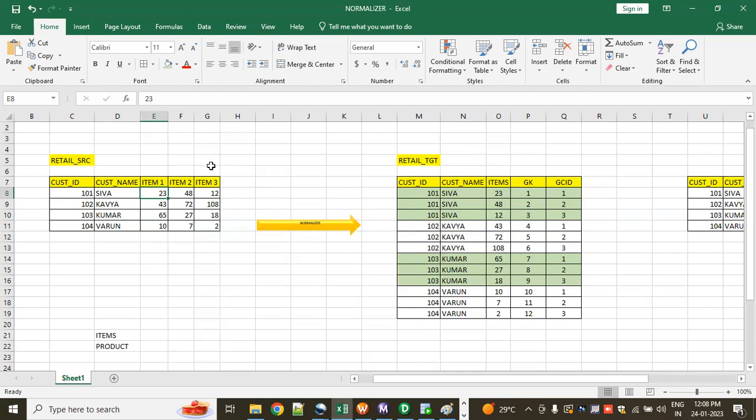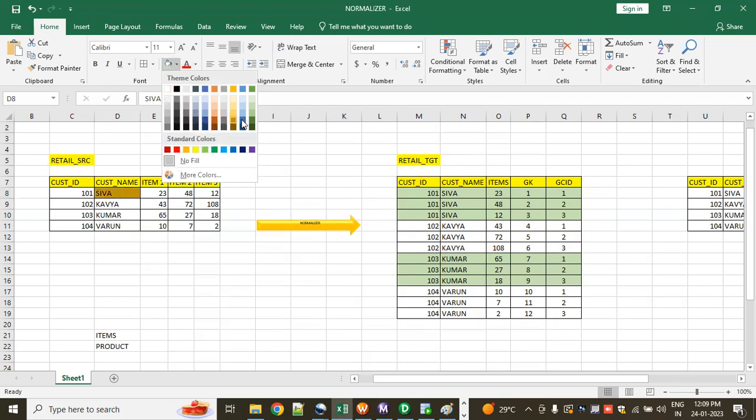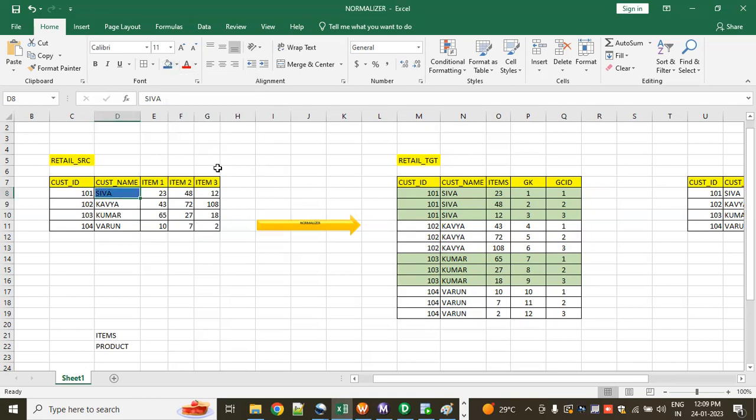Okay. So I want the output like customer ID, customer name, and the item he purchased the maximum number of times. So he purchased item 2 the maximum number of times. Item 2, right? Item 2.